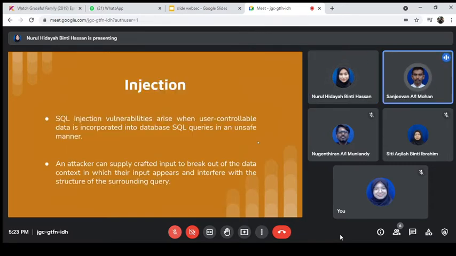The first test we did was for injection. So what is meant by injection? SQL injection vulnerabilities arise when user controllable data is incorporated into database SQL queries. It means an attacker can inject malicious code through the input, and then it can affect the SQL queries and the response will be favorable for the attackers. So it will retrieve much more data for the attackers.